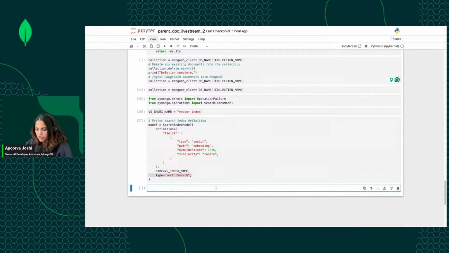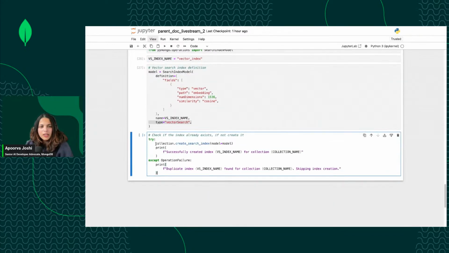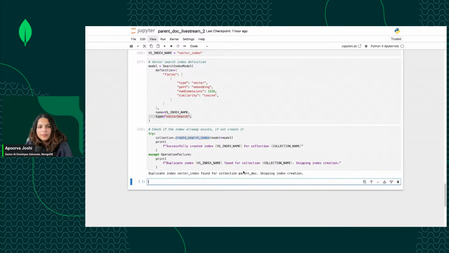And then we actually create the index. Here, we check if the index already exists, and if it doesn't, then we create it. The way to create the index itself is using this create search index method. Okay, so looks like I already had an index, so it's just going to skip that.